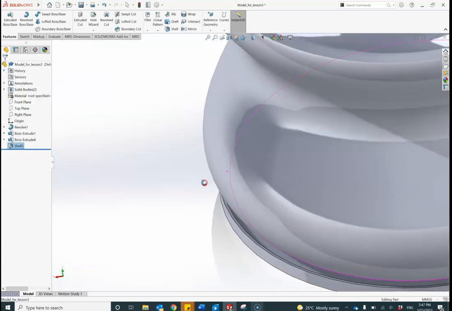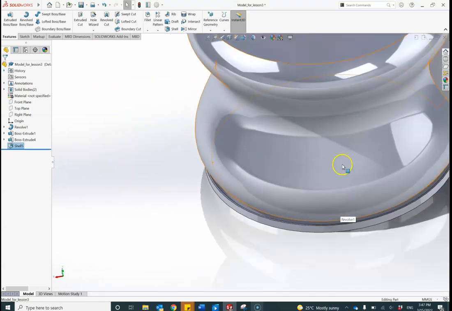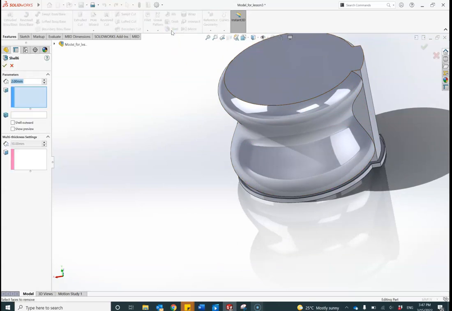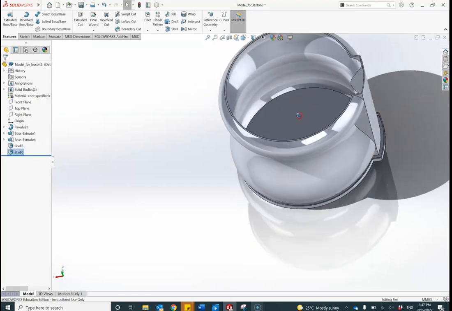All right, and I've shelled that saucer, and now what I might like to do is just shell the top. So let me go to Shell again, and I will shell from the top here, 2 millimeters thick. All right, and there we have it.